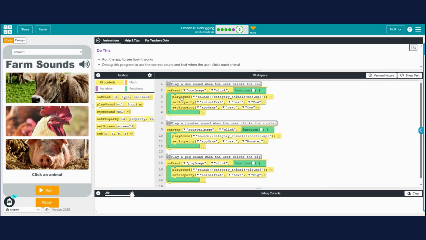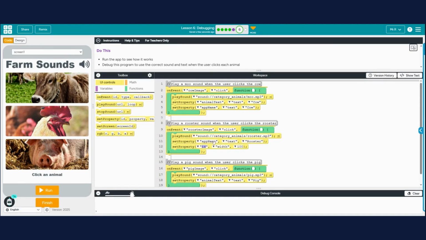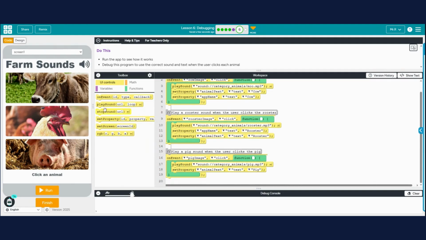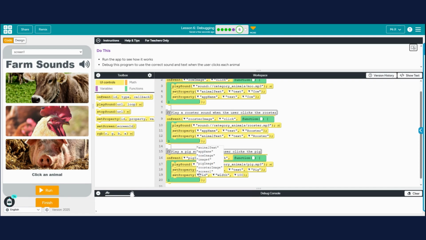Now this one, you can see I have a play sound with two set properties. I'm still missing a set property here, so I'm going to drag another one down. In this case, I'm already updating the app name, so I want to update the animal text. The property I'm going to change is the text, and I want it to say rooster. And then same thing here. I've got one set property. I need another one. In this case, I was already updating the animal text, so this time I need to do the app name. Again, the property I want to change is the text, and I want it to say pig.